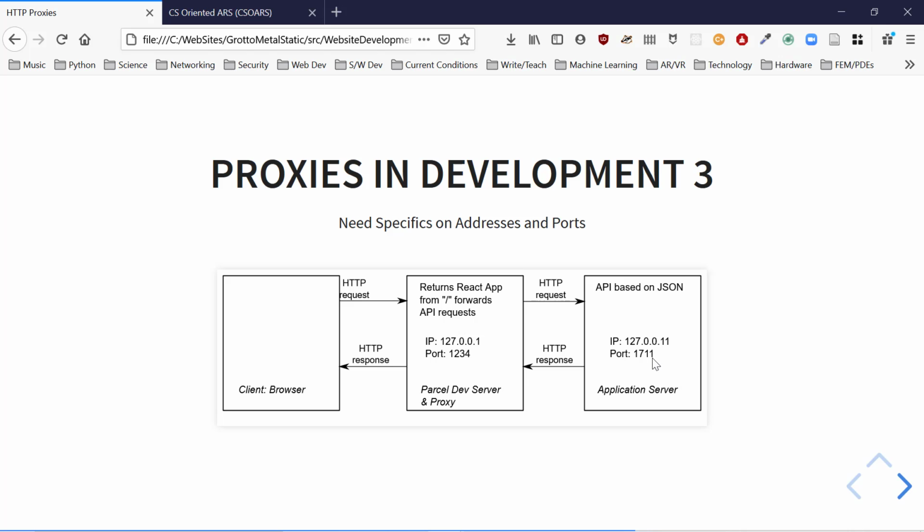So I have an application server. I picked a different IP loopback address and port. All you have to do is make sure you have a different port, actually. This is where the development server is running. So this is what I mean by proxying those requests over. If it's just a slash, the React app development server is going to return that. If it's to something else, we want it to forward on to our API, our JSON-based application server. How do we do this?